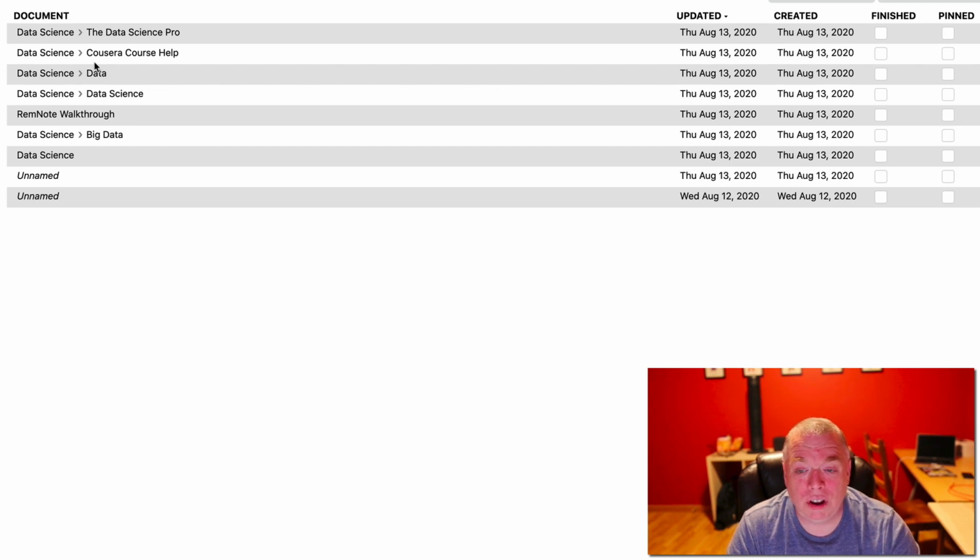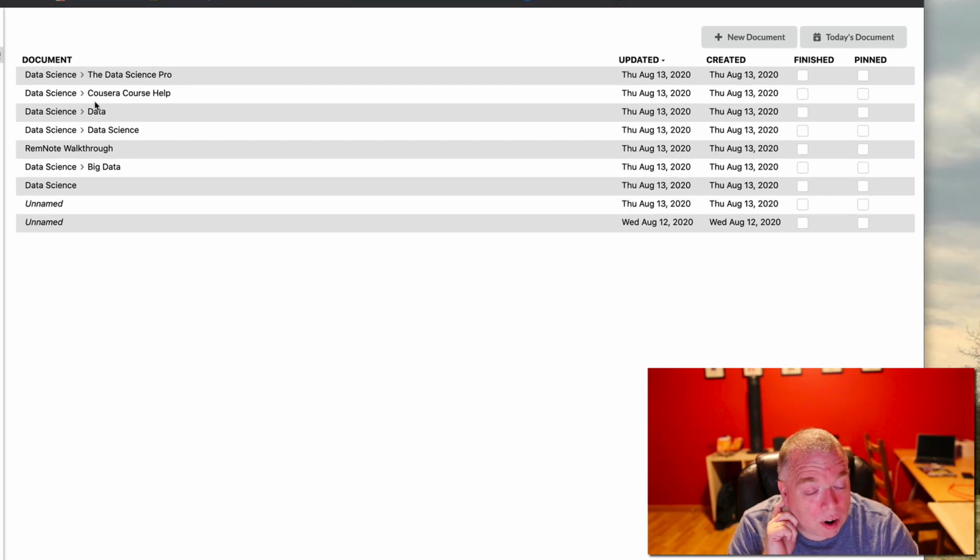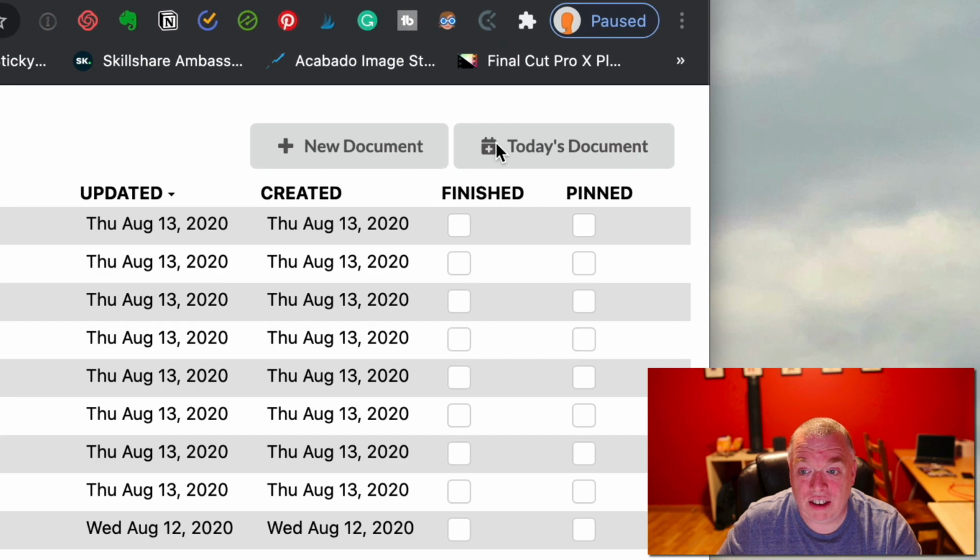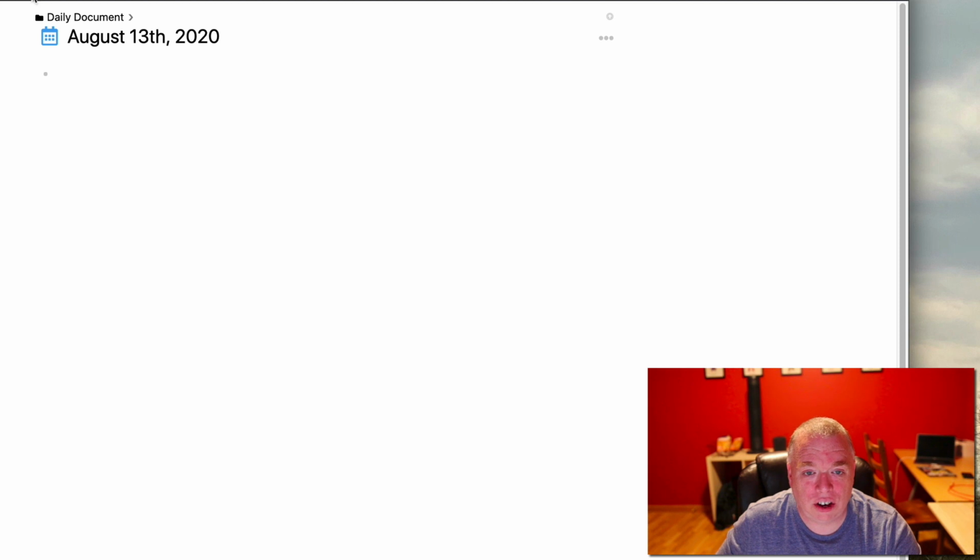So the first thing you're going to want to do is create a document. RemNote's based on documents, so you can do a couple things here. There's a today's document, which if you click on that, which we'll do right now, I'll click on it, it'll actually create a document with today's date. So this is great for journaling.